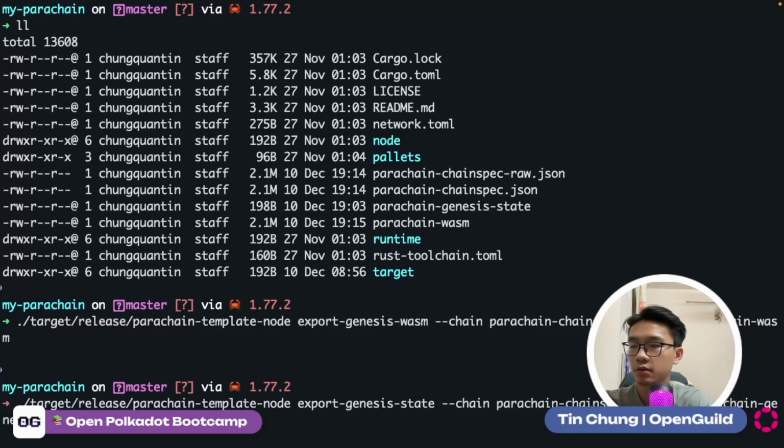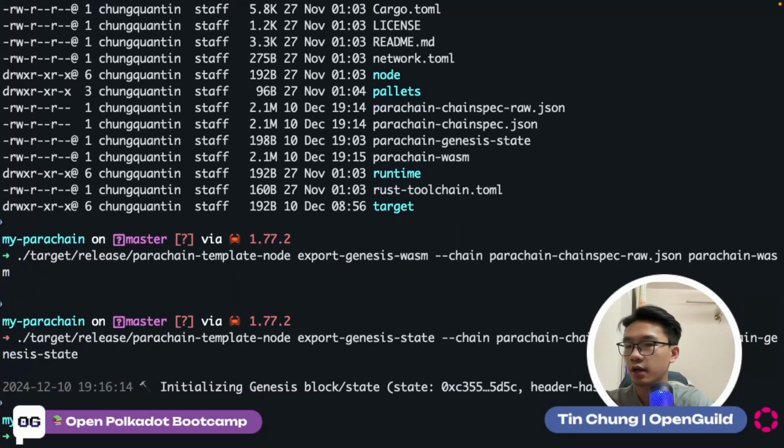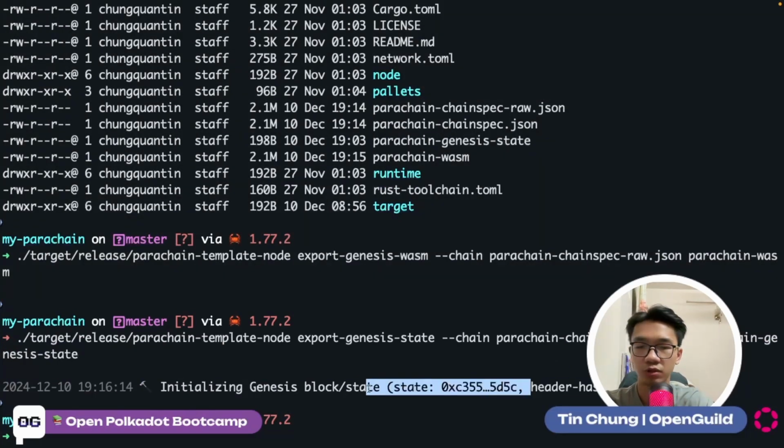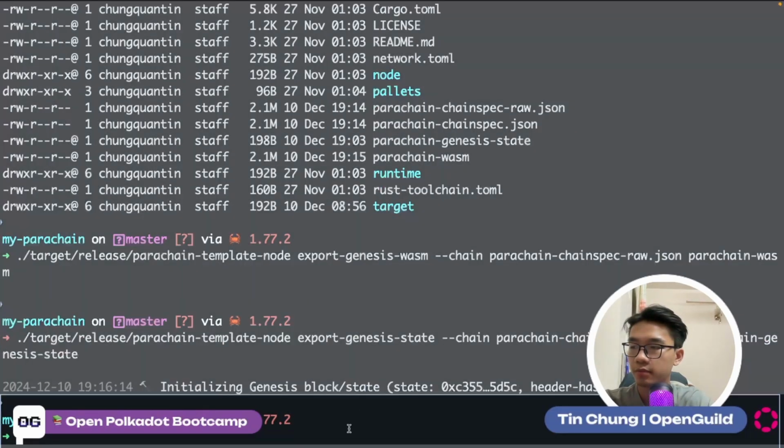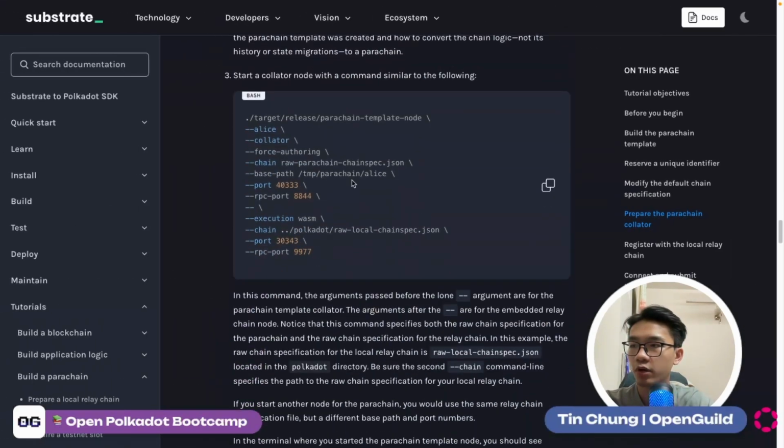Genesis state, then enter that, and then you have initializing Genesis block state with the header hash and the state right here, the initial state of the Parachain.